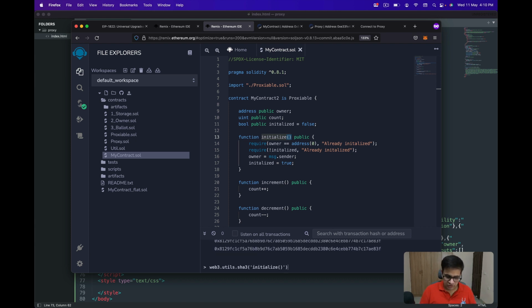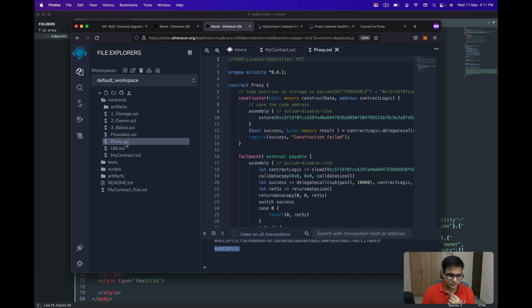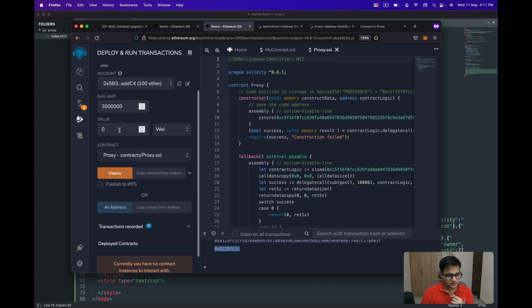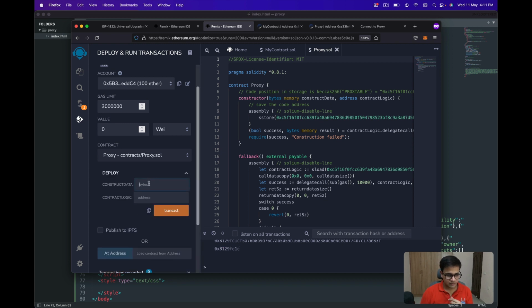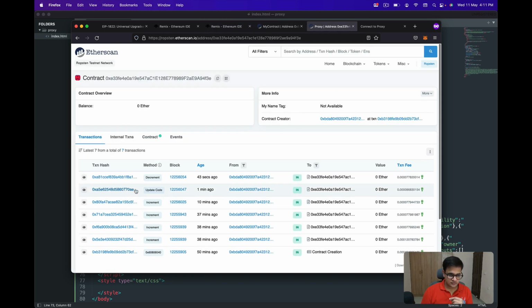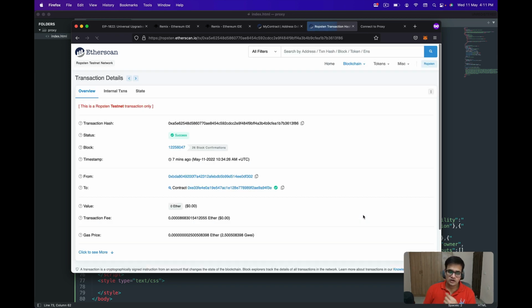Now what I want is a substring. Basically I just need the first 10 letters, so 0 comma 10 is what I will pass as the argument, and this has given me the first 10 letters. So I'm going to select the proxy again, make sure that it is compiled. Then here I will paste the construct data that I've received, and then from the proxy contract itself, I can figure out what is the address of my contract 2 and just use that.